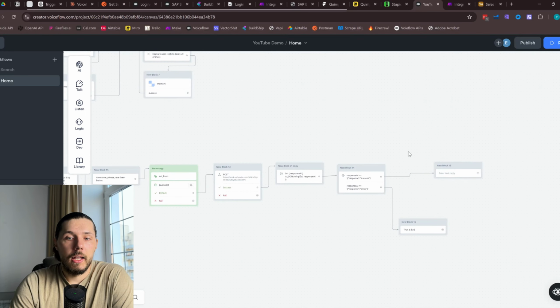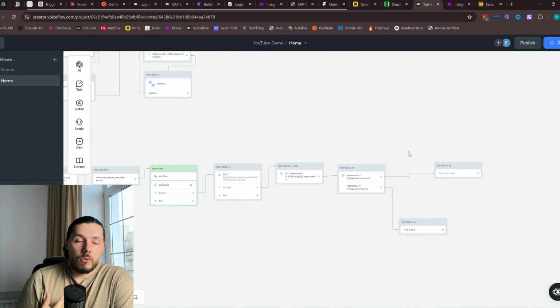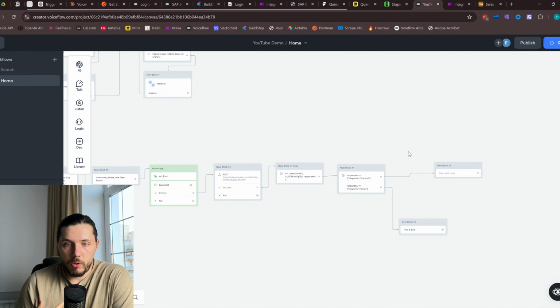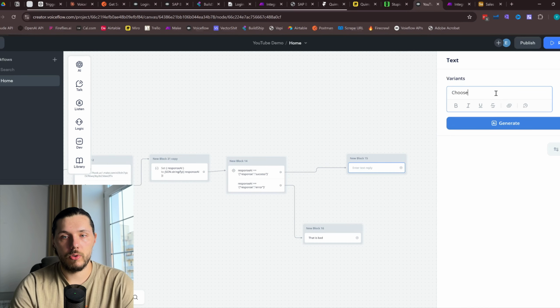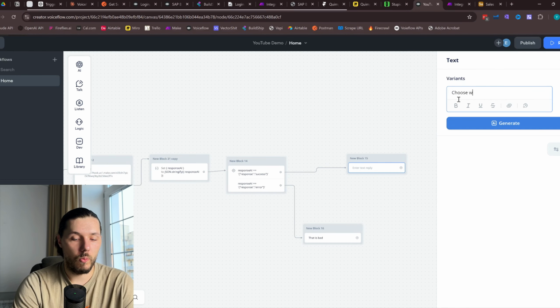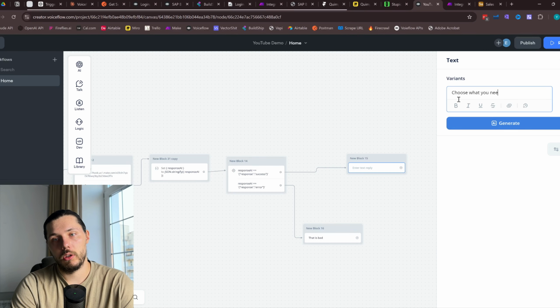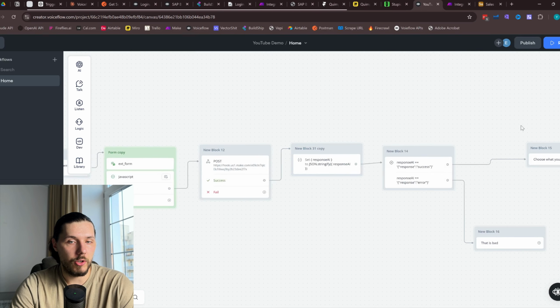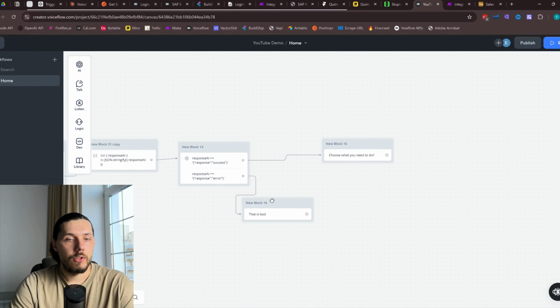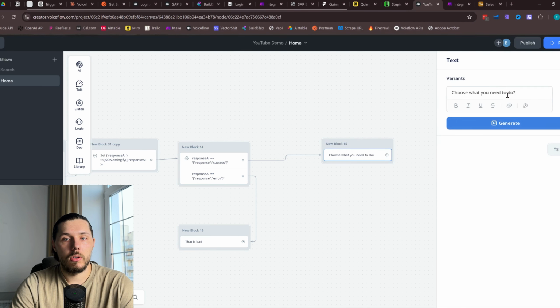So now, depending on the user question and the sales member question, in the final version we will send down to different flows. So we can say, choose what you need to do. They already said that they want to get the account information, so this is not relevant.